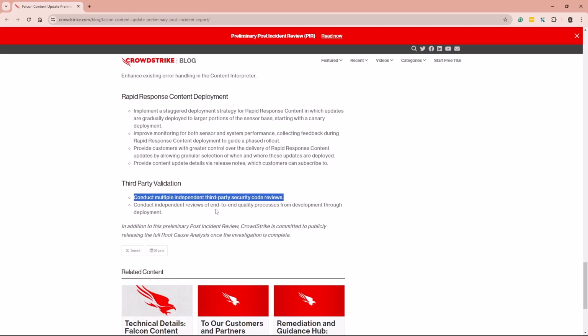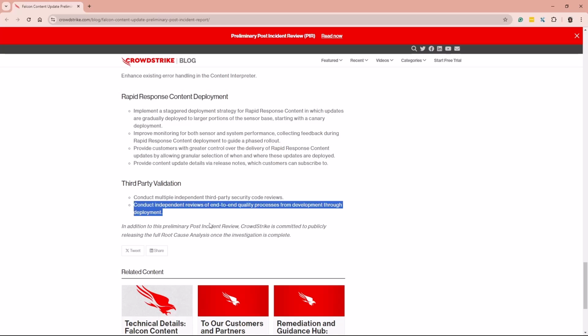Conduct independent reviews of the end-to-end quality process from development through deployment. Yeah, well, I'm telling you this: bring back some manual verification of your files when you deploy into the system, and some basic smoke checks that you do manually with real people looking at it, preferably in-house, not outsourcing it.